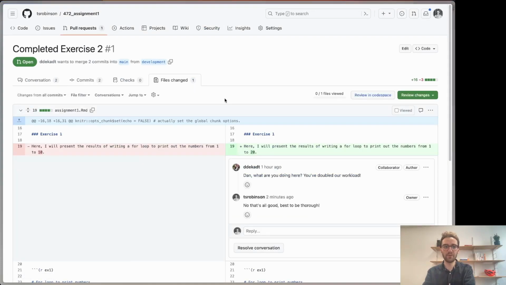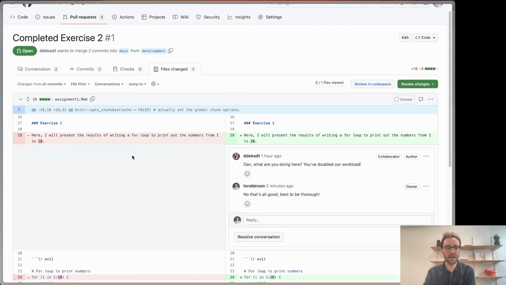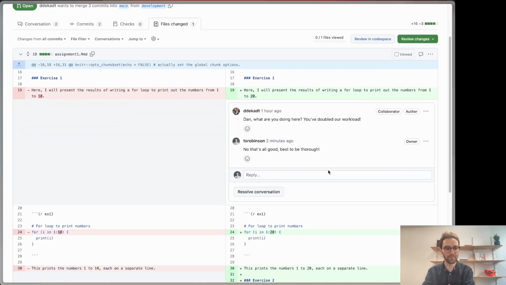I think this is the most informative bit of the portal. Here on the left, I can see my code, and on the right, I can see how Dan has changed it. GitHub is going to try and make this as concise as possible, just so I see where those changes are. So I wanted to go from 1 to 10, but Dan wants to go 1 to 20.